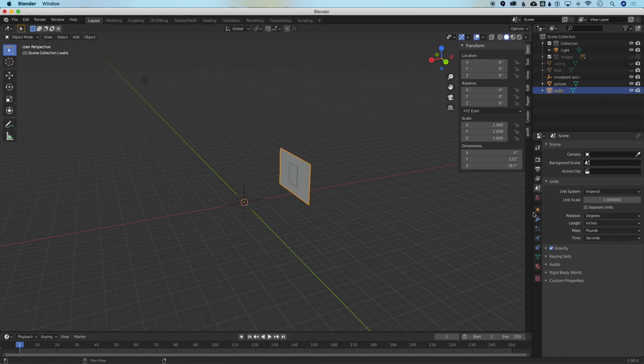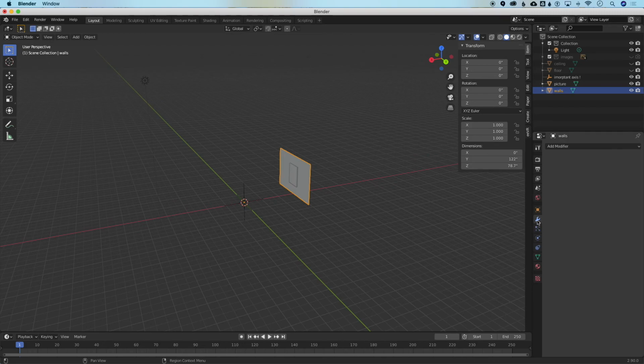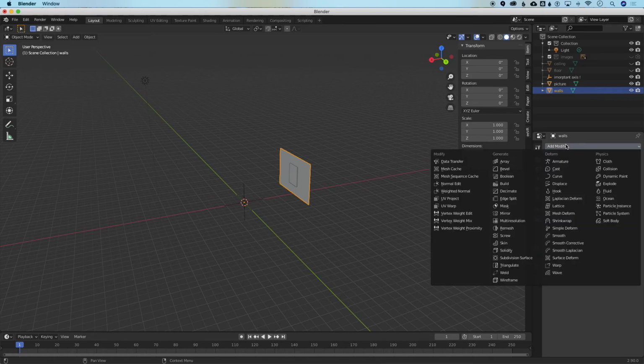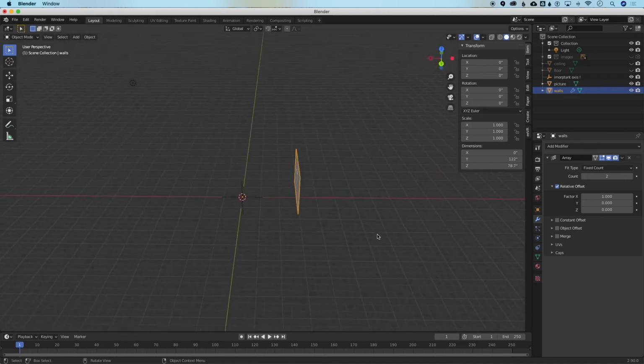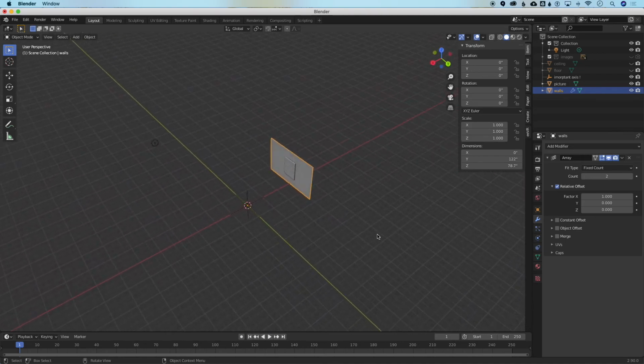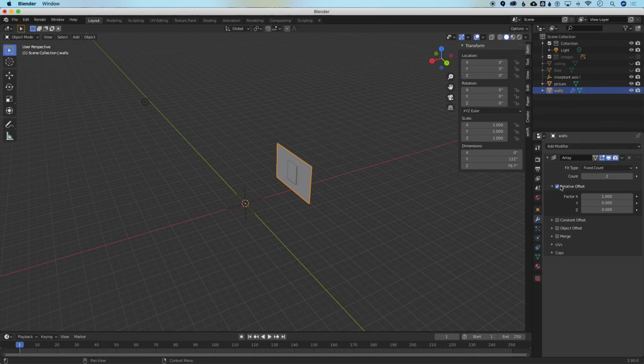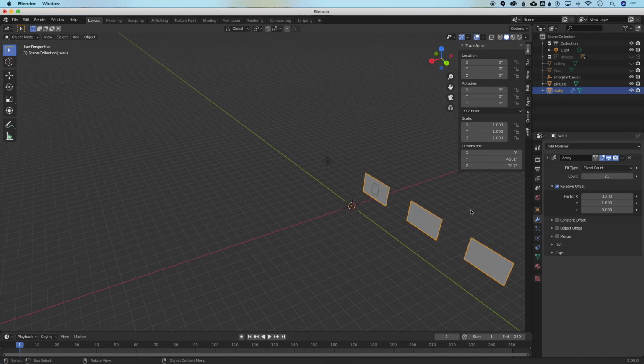So I will select the wall, having applied all the transformations. And now along these tabs, I'm going to select the wrench or spanner, which leads us to modifiers. And the modifier that we are going to select here is array. And for starters, it looks like nothing happened, but that's okay. So the array tool can be used to duplicate objects many times throughout a scene.